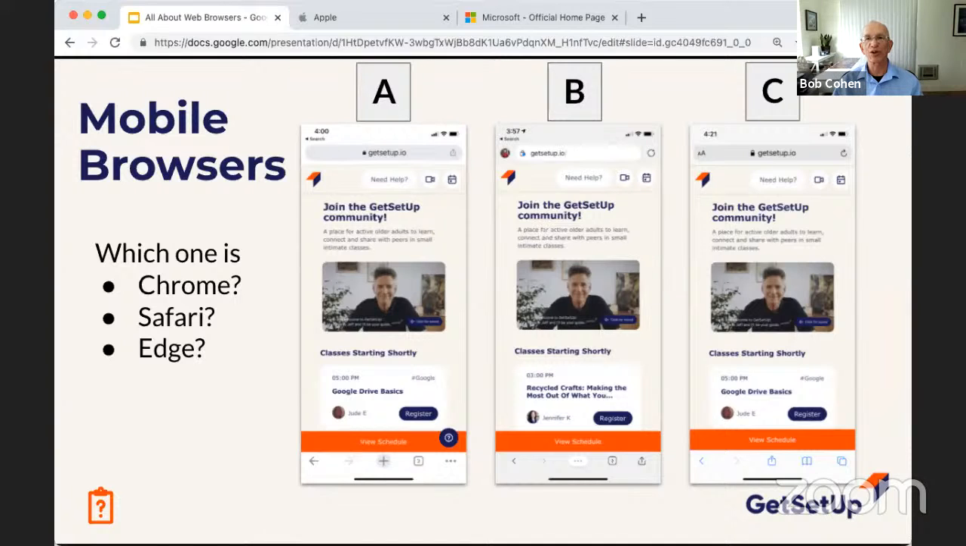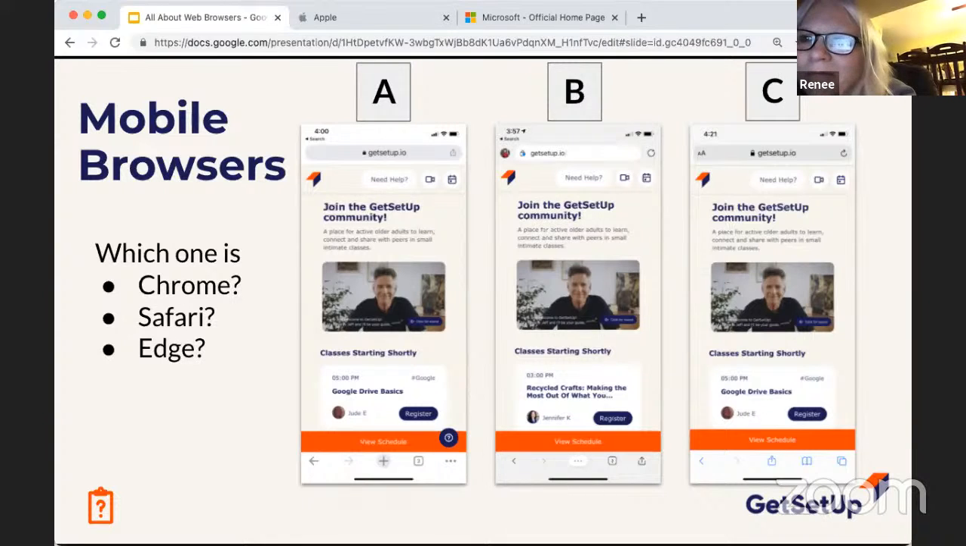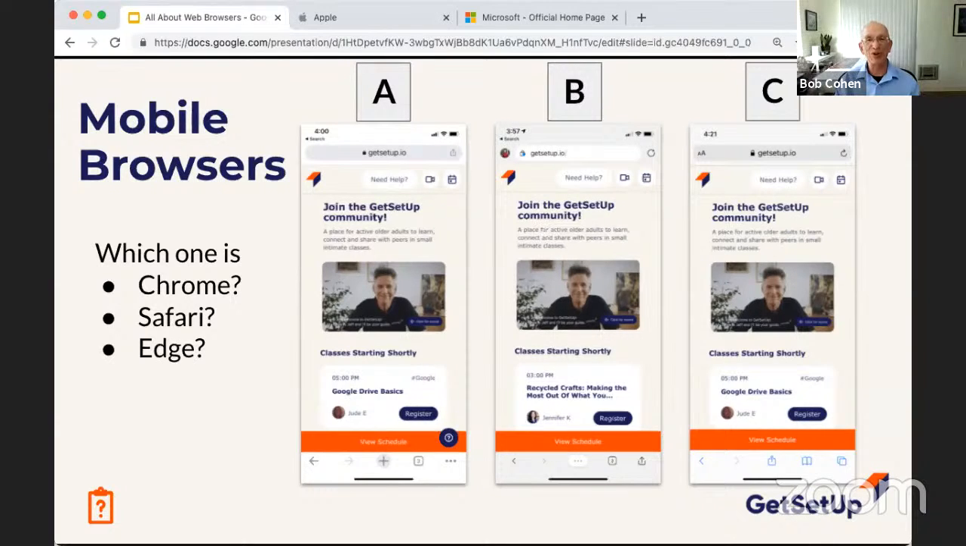They look so similar. And the reason they look so similar is because they all rely on standards set by the World Wide Web Consortium. They can't be that different because of the standards that are out there. You see Safari? C is definitely Safari. That's a good one. Who guessed that? Renee, great. Yeah, C is Safari. A and B are a little tougher to tell the difference between, aren't they?